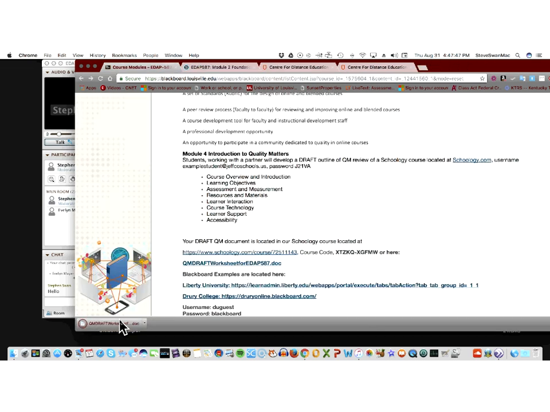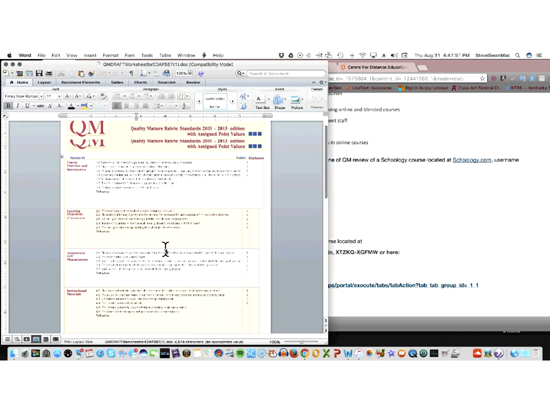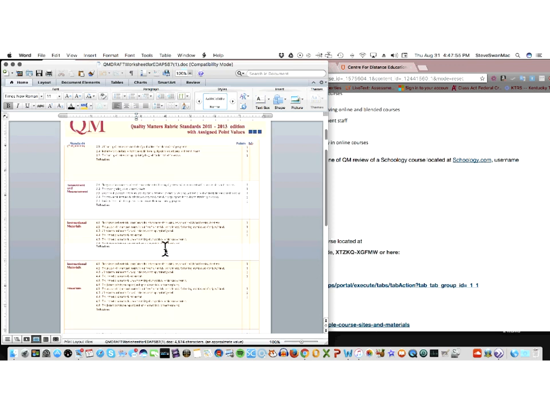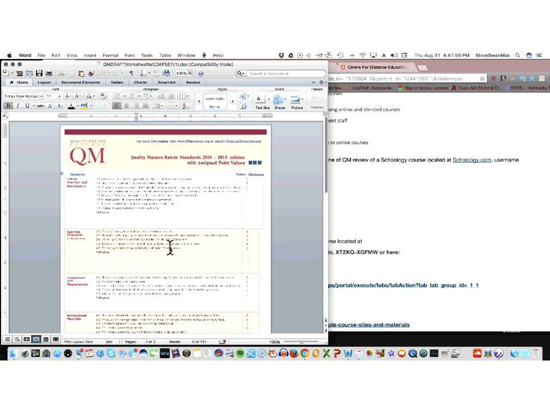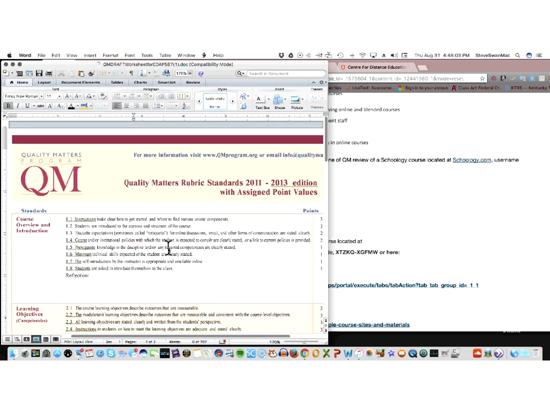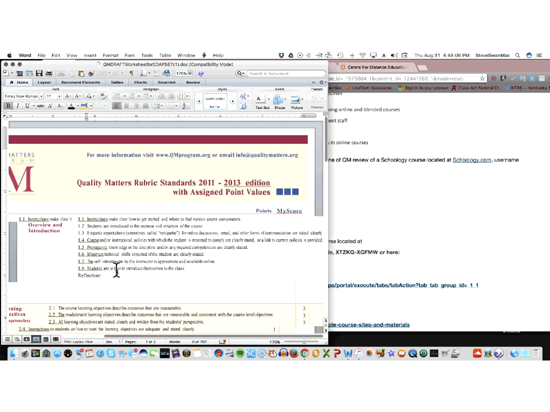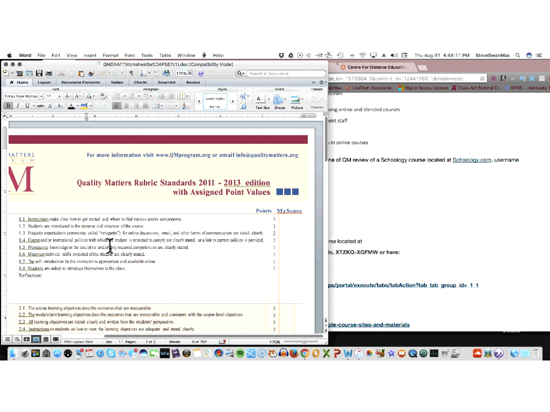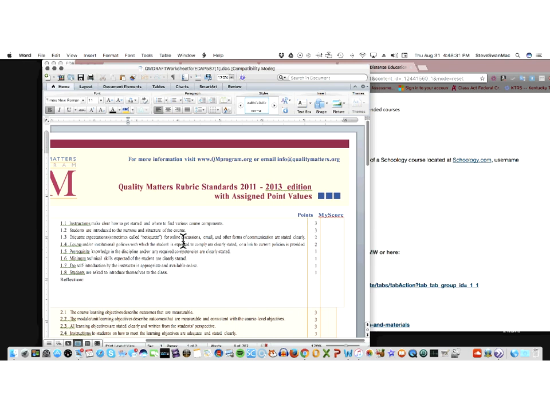This is what I wanted to show you. This is the QM document that we'll be using for this particular module, but this is also your final. Okay, that's the rubric. I can zoom this in a little bit. There we go. It's made up of these different standards, and for this module and for your final, you'll be going through and looking at an online class, and then scoring it. So if you look over here, for standard number one, standard 1.1 is the instructor makes clear how to get started and where to find various course components. If you find that that is really important in that class, in other words, it's there, then you're going to give it a 3.